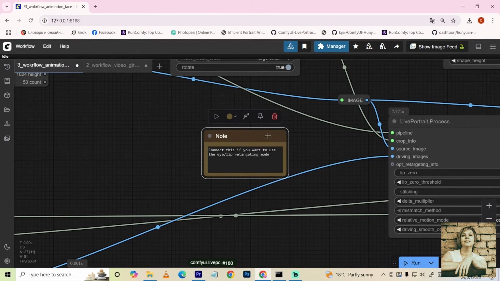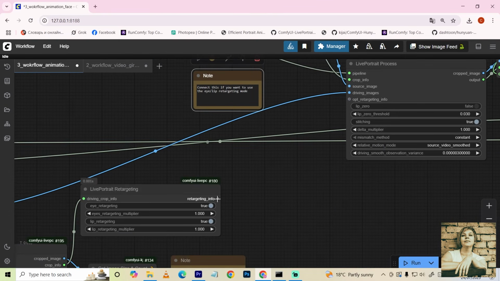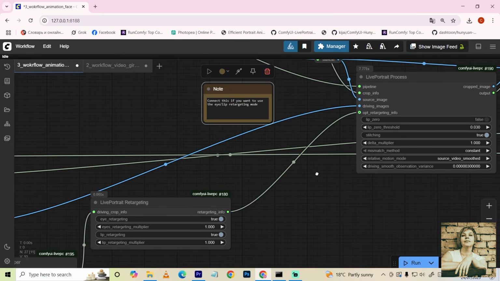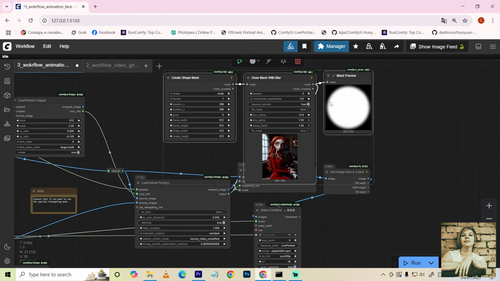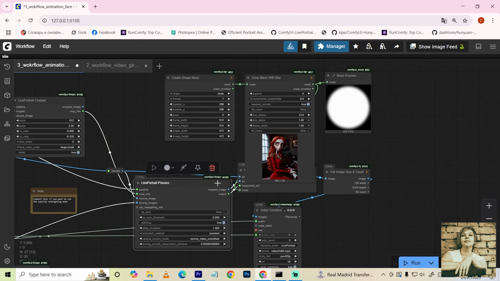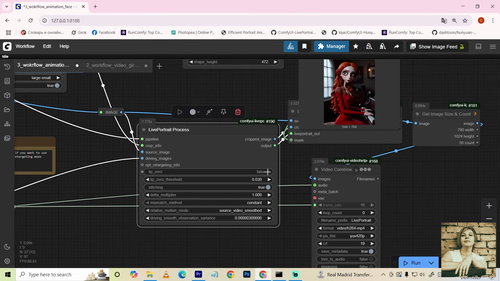This text field mentions that you can connect this node if you want. I tried it with and without the retargeting node. For me, the result was worse with the retargeting node enabled, possibly due to the quality of the source video. So, I didn't use it, but you should experiment here. Here, a face isolation mask is created for the animation. I didn't change anything in this node. You can disable lip movement by setting the switch to true.